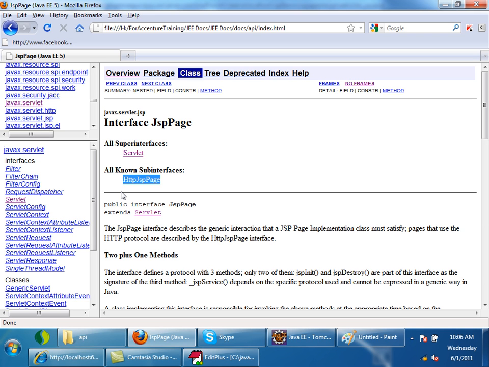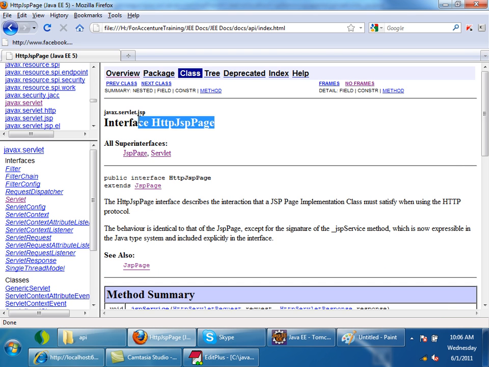Similarly, we have JspPage and HttpJspPage, right? So this is also an interface again. HttpJspPage is an interface. It is extending JspPage. So can I say like this? If any class is implementing HttpJspPage, it is indirectly implementing JspPage, and JspPage is extending Servlet, so it is indirectly implementing that too. Okay. Now let me list down all the important methods in all these interfaces.